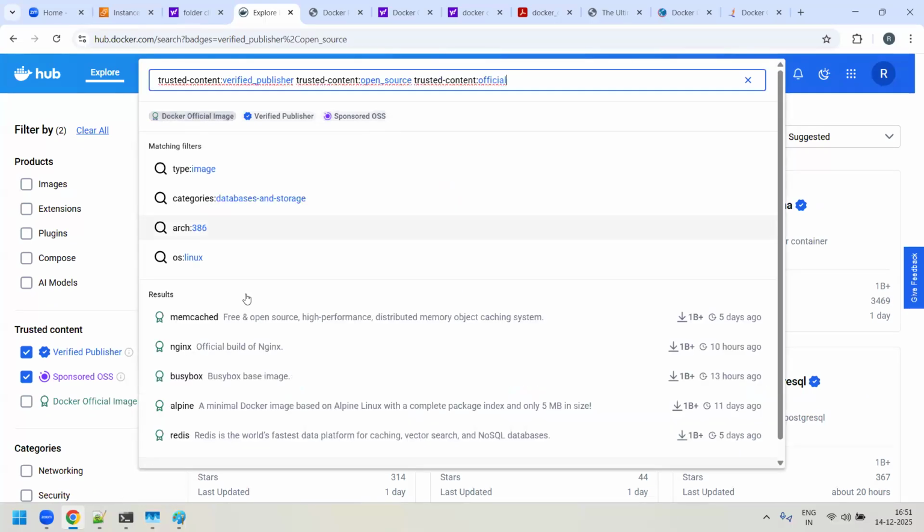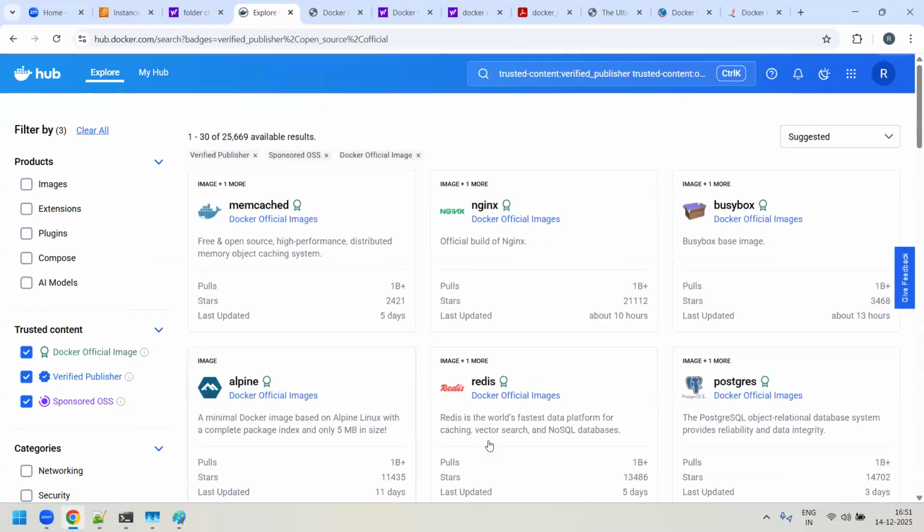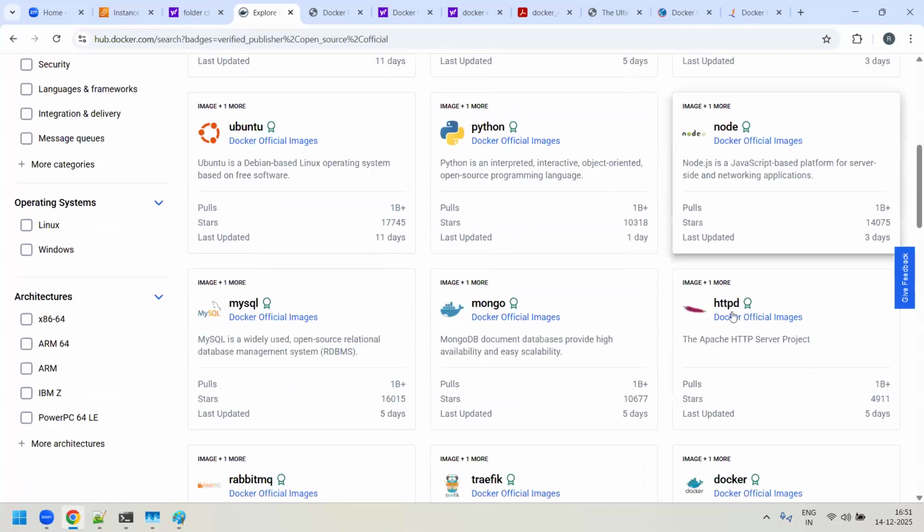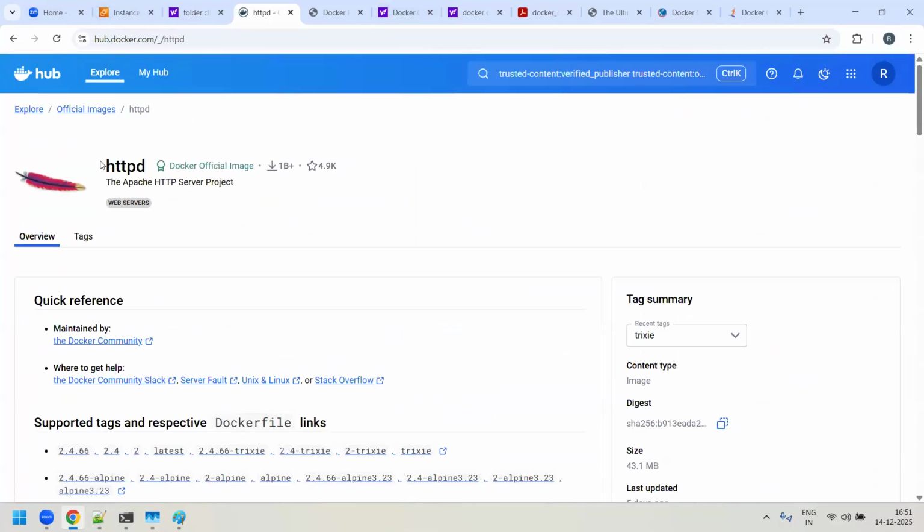If you click on the official image and go to the all search, here if you come down, you could see that there's something like the HTTP image. If you click on this HTTP image, it'll take you to the page where it'll give some details about what the HTTP image is all about. It's an Apache HTTP server project image. More than 1 billion people have already downloaded it.